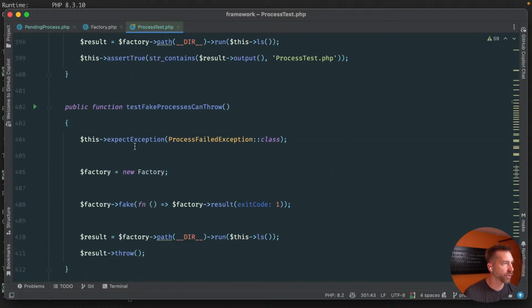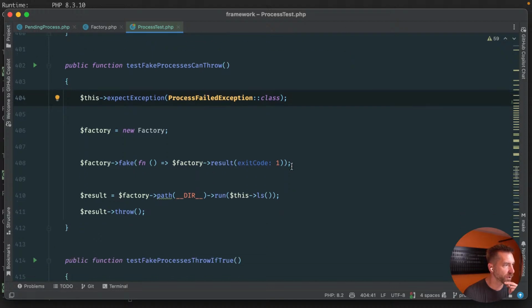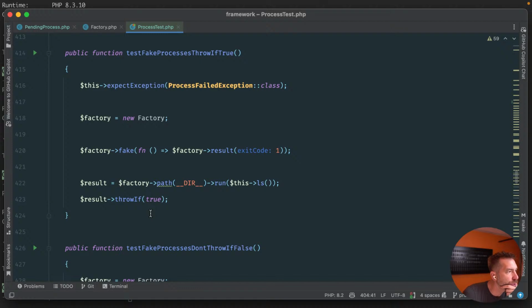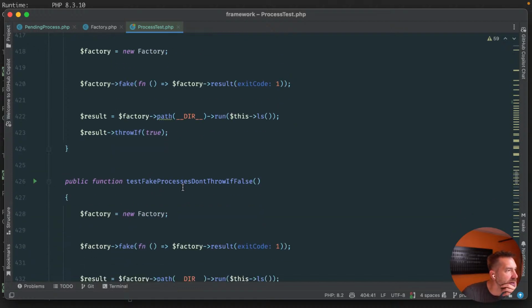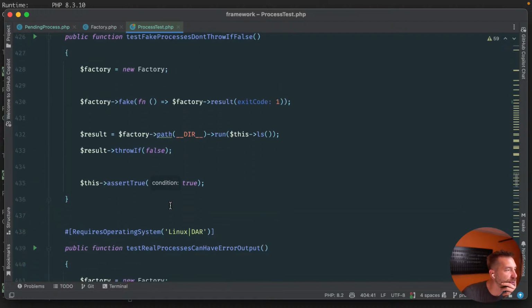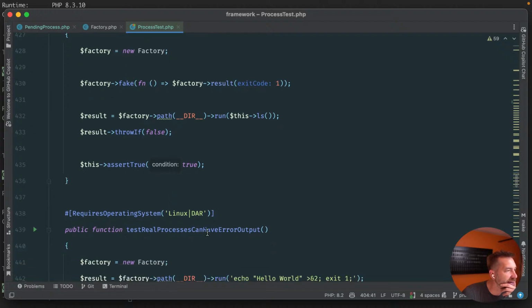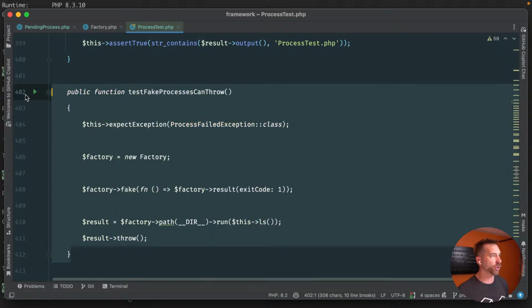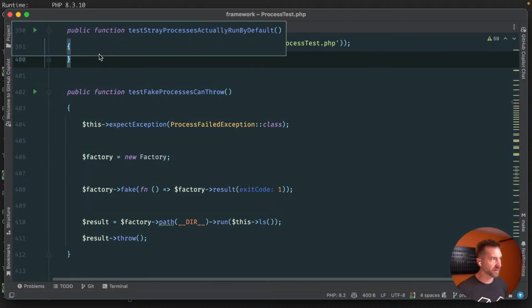Test process can throw. Okay, so process failed exception. Result exit code 1. Result throw, of course. Test fake process throw if true. Okay, throw if true. Test fake process don't throw if true. Okay, fine. Test real. Okay, so I think in here we're not actually throwing, but it's a similar type thing.